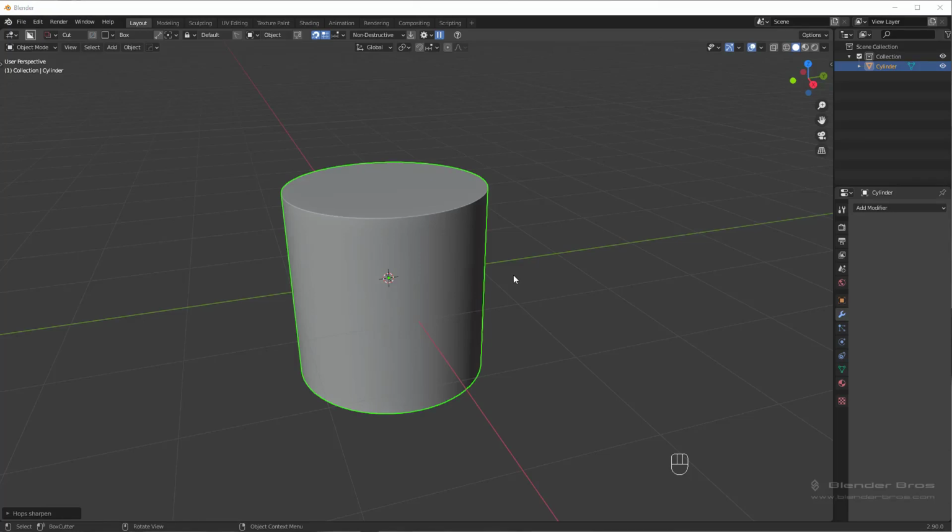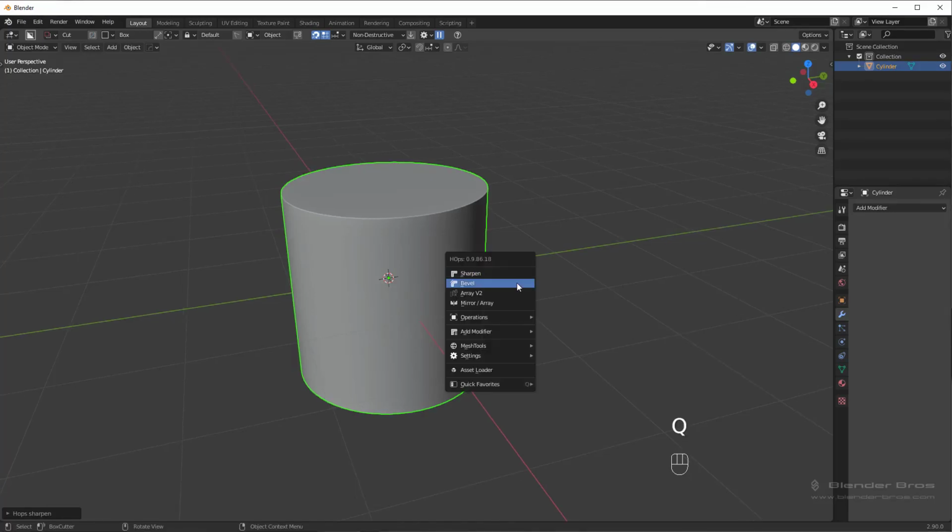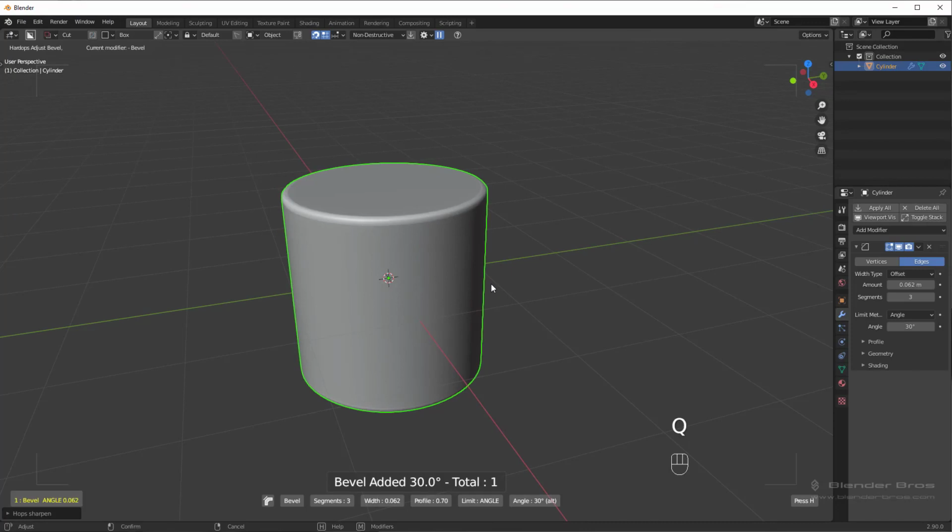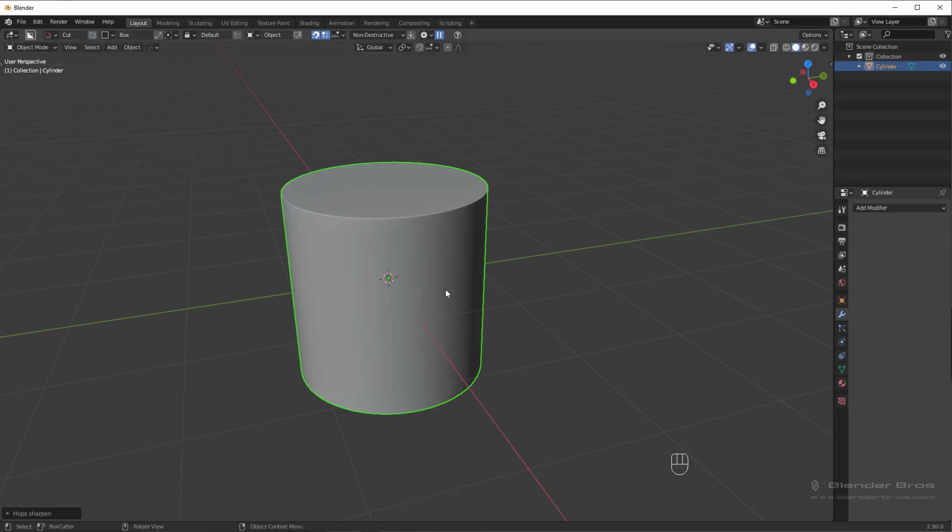So the next option in here is Bevel. If we press Q and then go to Bevel, this does exactly what you would think it would do. It applies a bevel. Now there are a few things worth mentioning, the difference between a Hops bevel and a vanilla bevel. Let me demonstrate Hops bevel first to show you what it's doing.